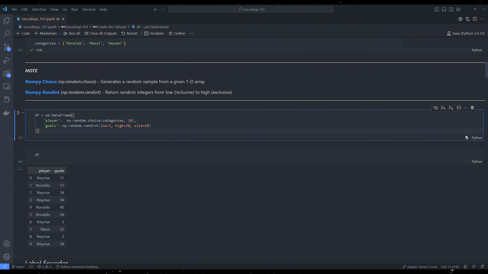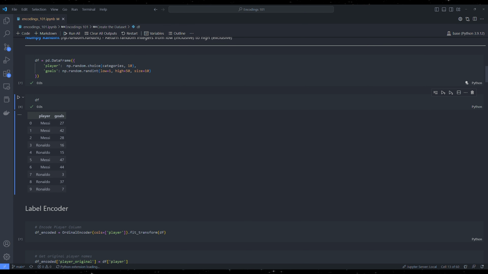So what we do is create a data frame with two columns, one which is the player column, which contains either Neymar, Messi, or Ronaldo, and we have a goals column which has a range between 1 to 50. So we just generate 10 rows with randomly picked values for the player column and the goals column. So if we print out the data frame, this is how it looks. We have 10 rows with the player column having either Neymar, Ronaldo, or Messi, and we have the goals column with the number of goals between 1 to 50.